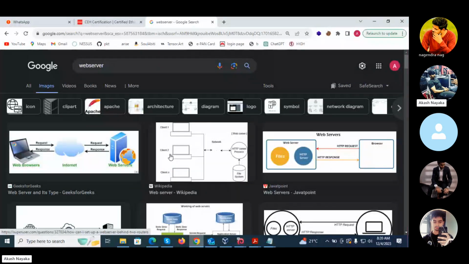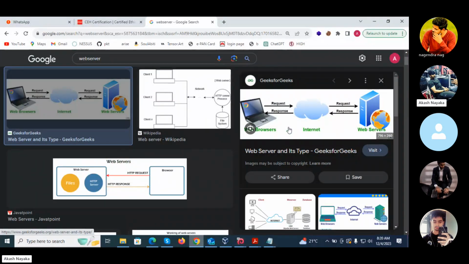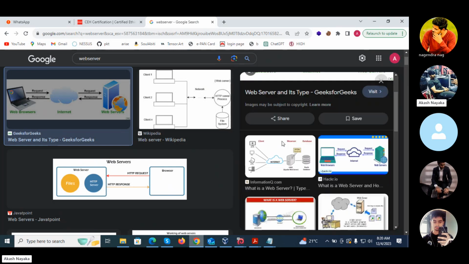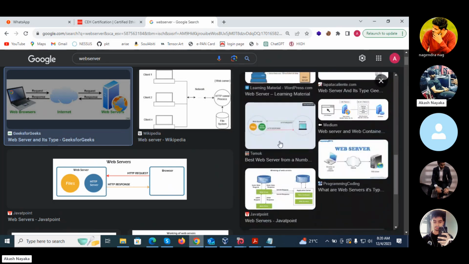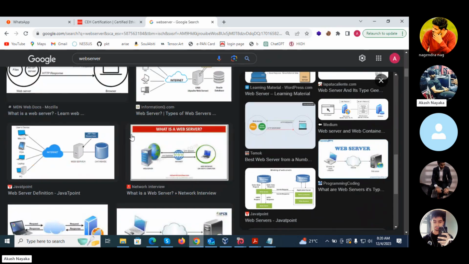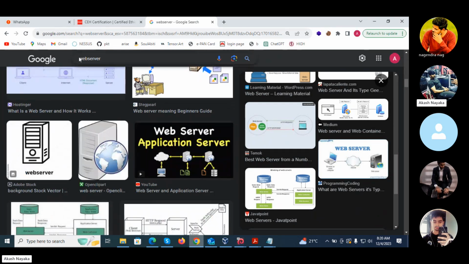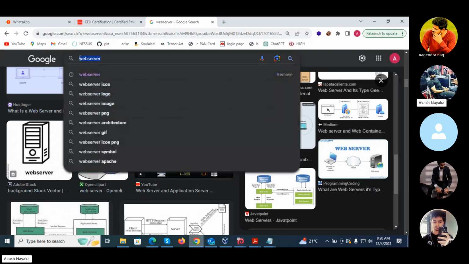Whenever someone Googles a web server, they'll get something like this. This is the web browser, this is the internet, this is the web server. So you request, you get responses. You send hi, you get a response from the web server. That is called three-way handshaking. So the problem is not ours. The problem is that on the internet, when we type web server, people only get theory knowledge. How does a web server look? That is the main thing.